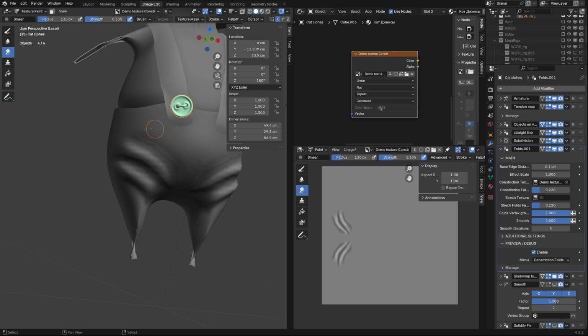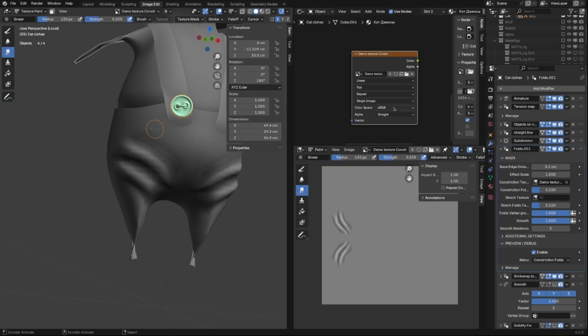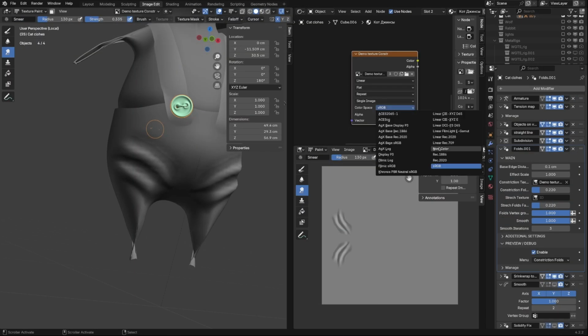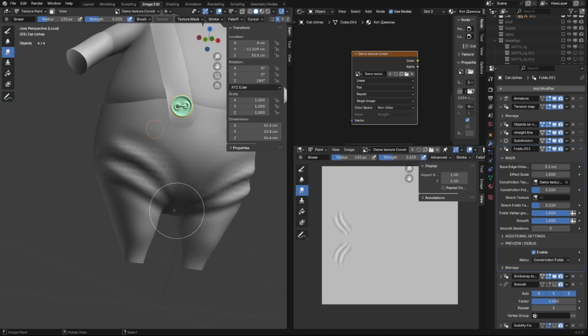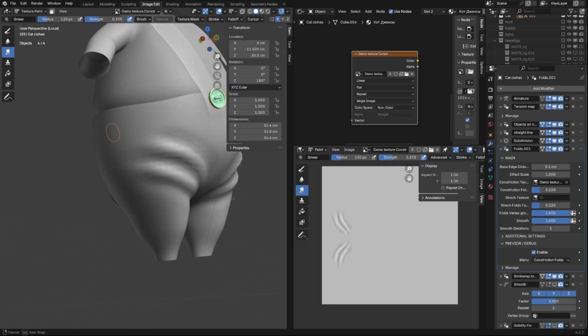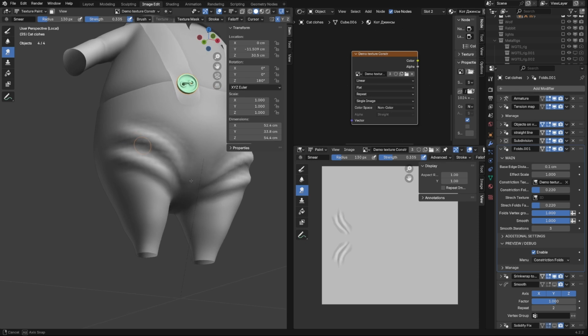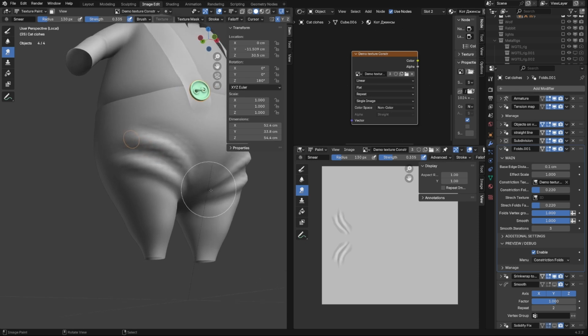I can't change the color space because the texture hasn't been saved. Save the image first and then change the color space. That's much better. Note that the colors have also changed. The background gray now matches a 50% gray.